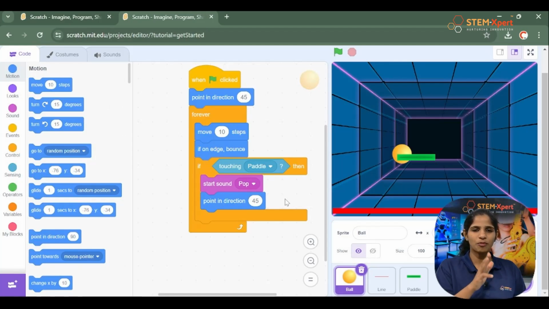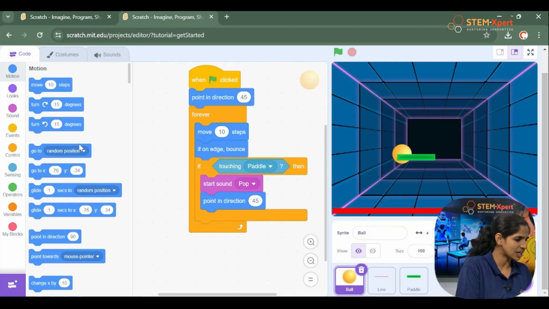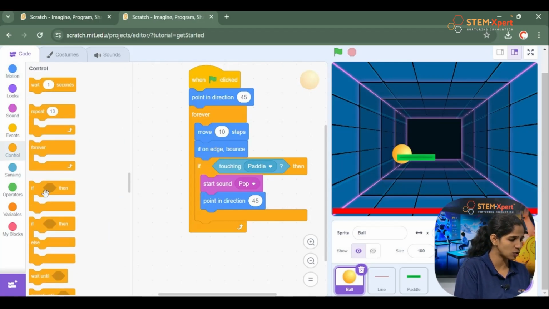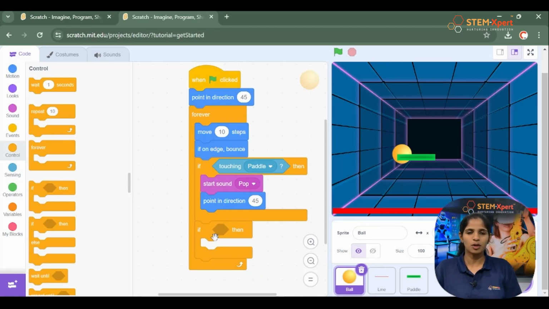So now the first condition is over. Which means we have one more condition right in front of us, right? And do you know what it is? Oh, you said it right. We have to count what happens if the ball touches the line, right? So for that, again go to the control block, all of you, and choose the if then block. This is for the next condition. It's your time, please go to the control block and choose from there the if then condition. Have you done it?